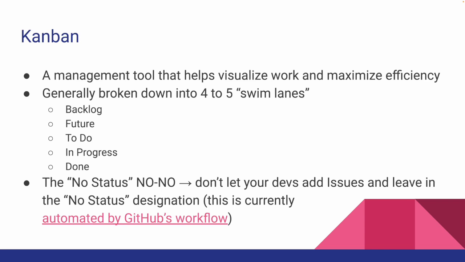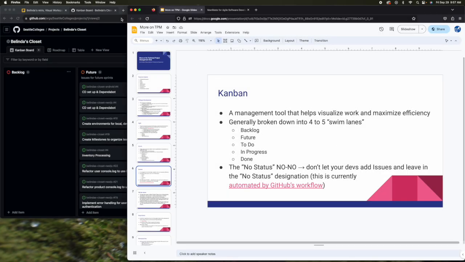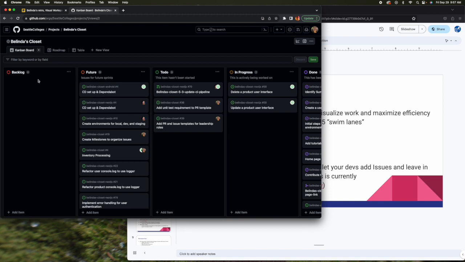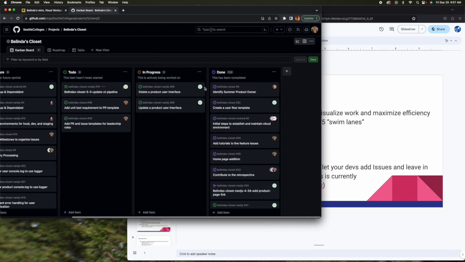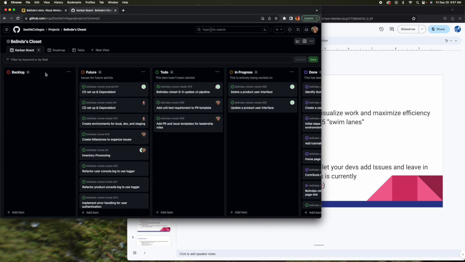self-explanatory, and if you see them on GitHub, like for example, Belinda's Closet, you can see we have descriptions under each Kanban swim lane. So backlog is for things that should have been done during the sprint but are not complete. Issues for future sprints are what future is.